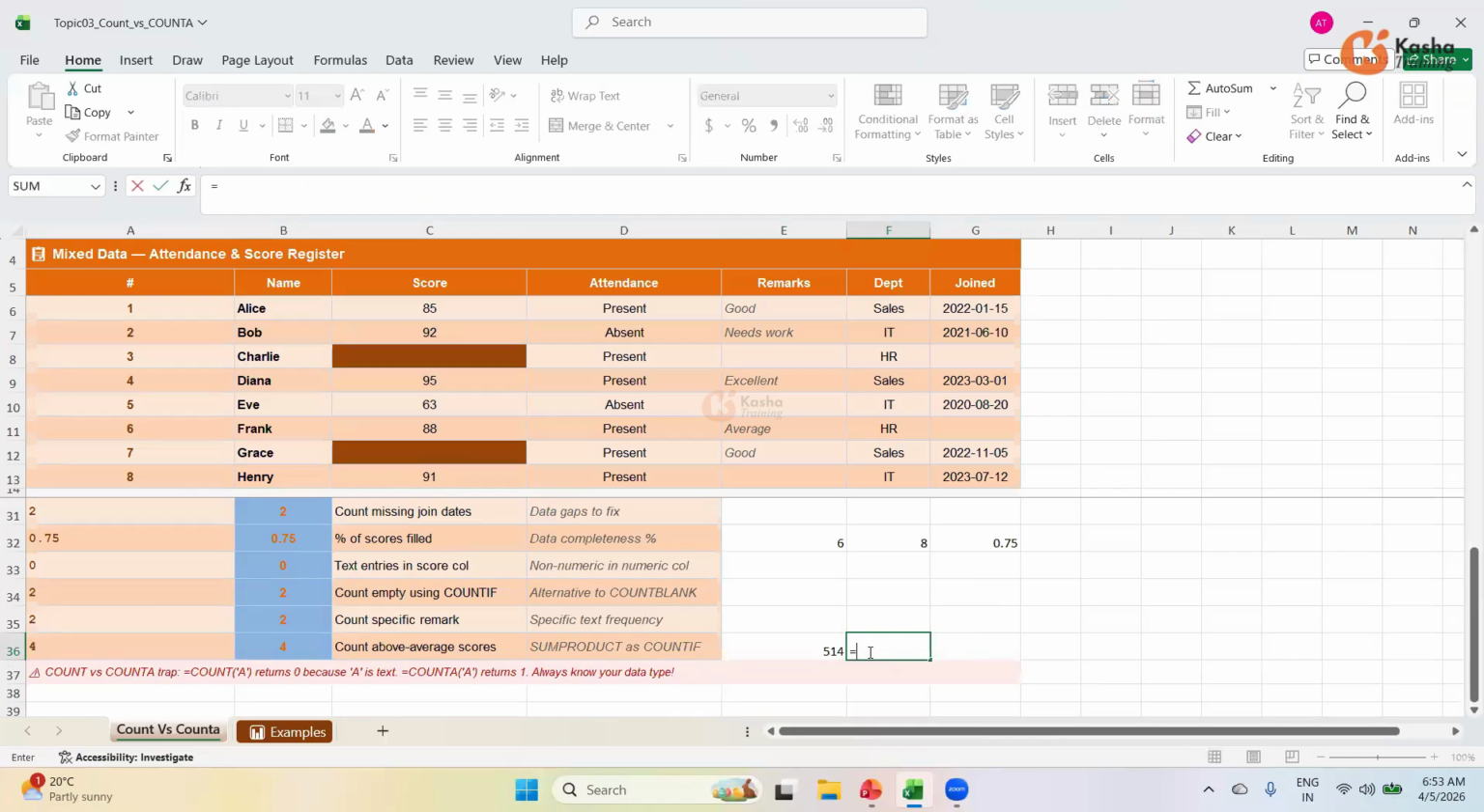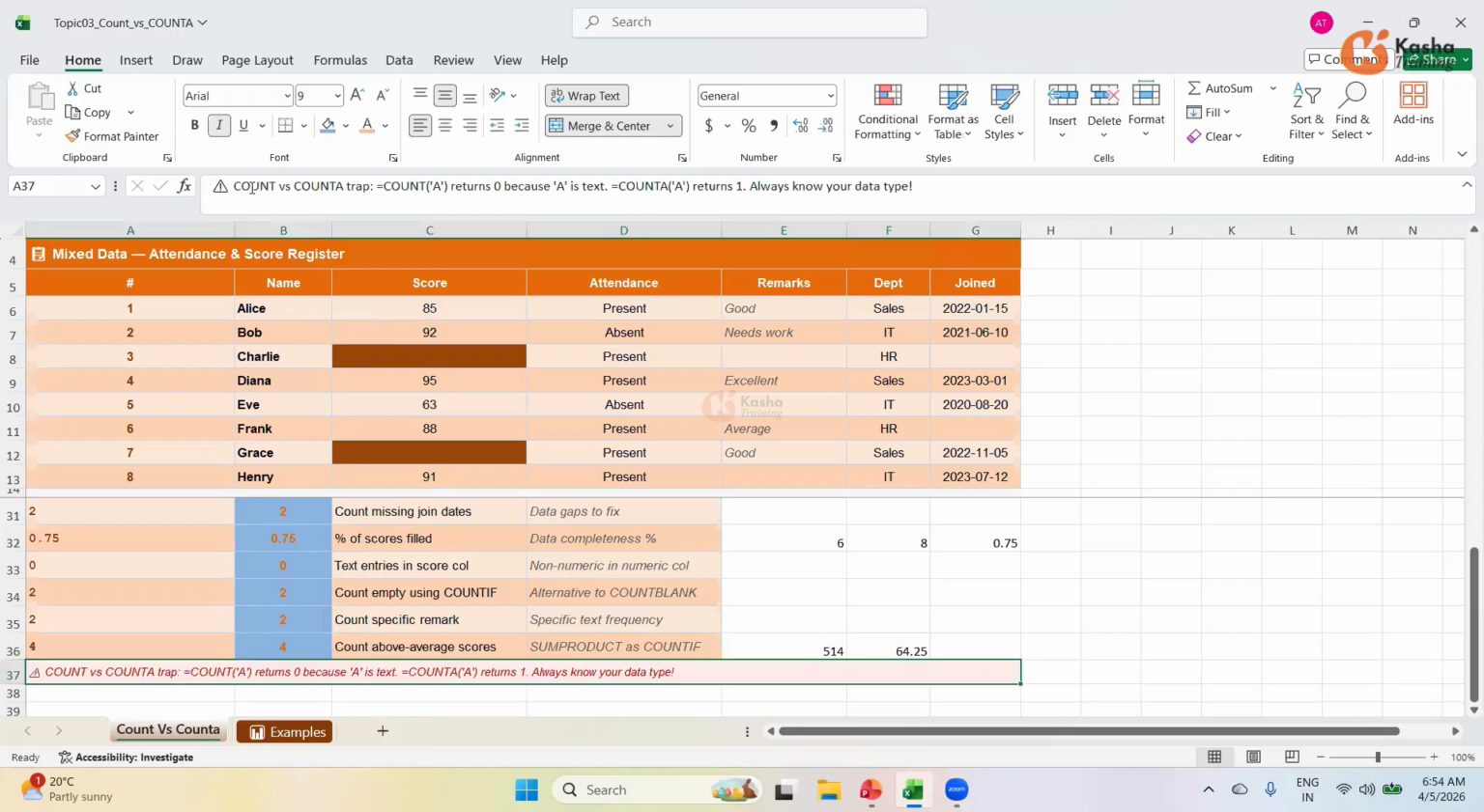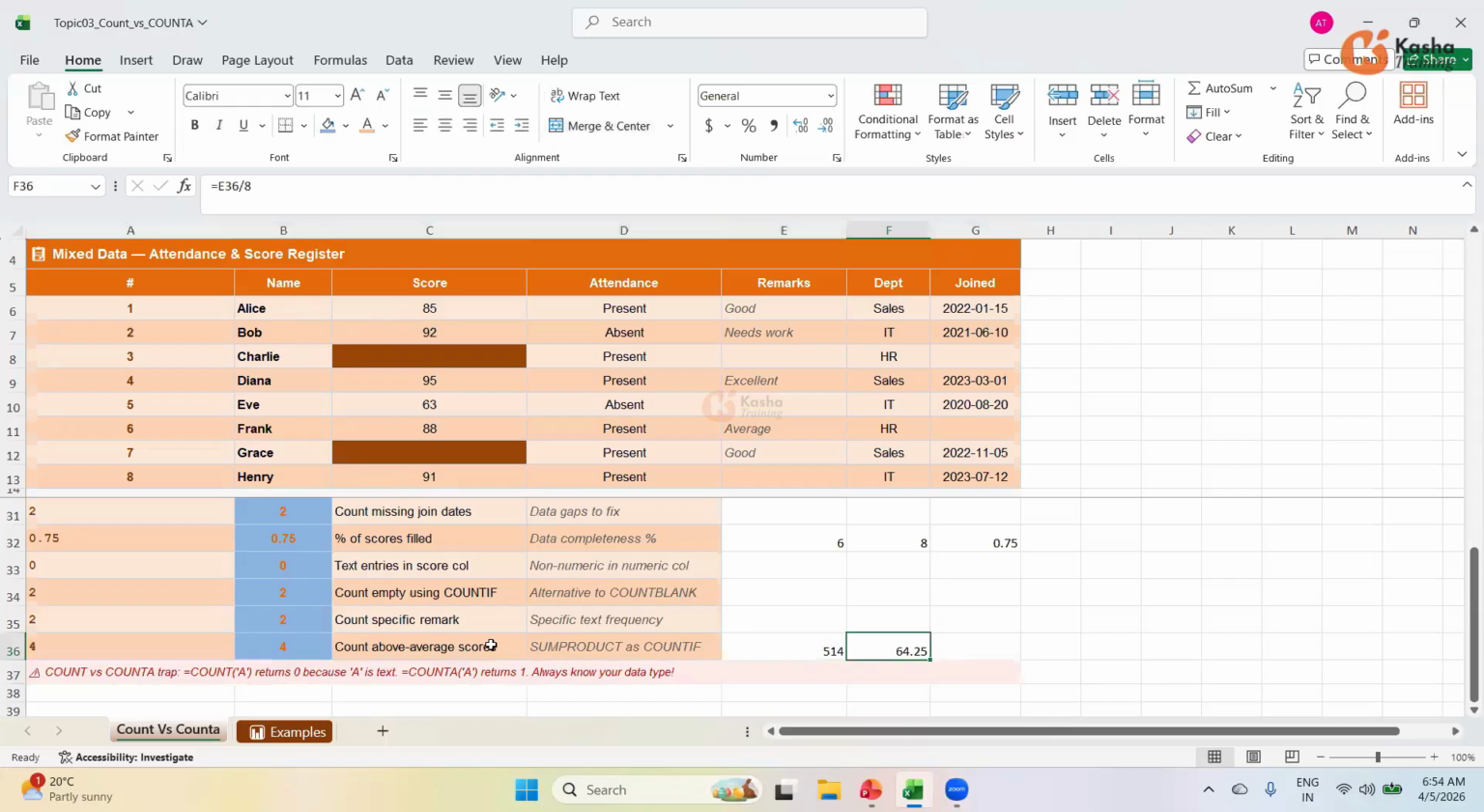So I'm going to type an equal to sign, and for the average I'm going to divide this by the 8 people here. If I select this divided by 8, it is coming as 64. Which means people who have achieved greater than average, so more than 64. In this case, 1, 2, 3, 4, 5. There are 5 people who are coming.